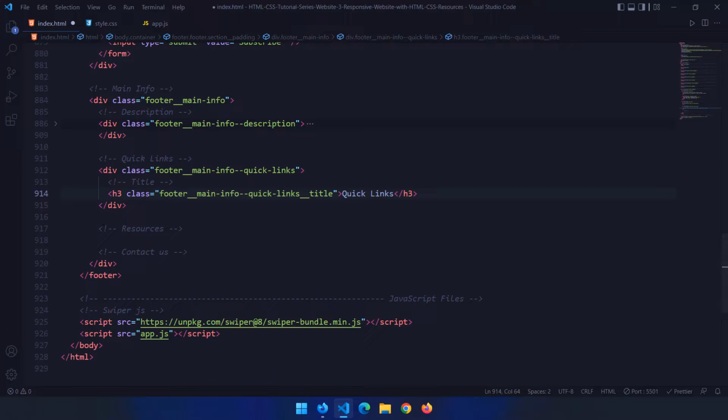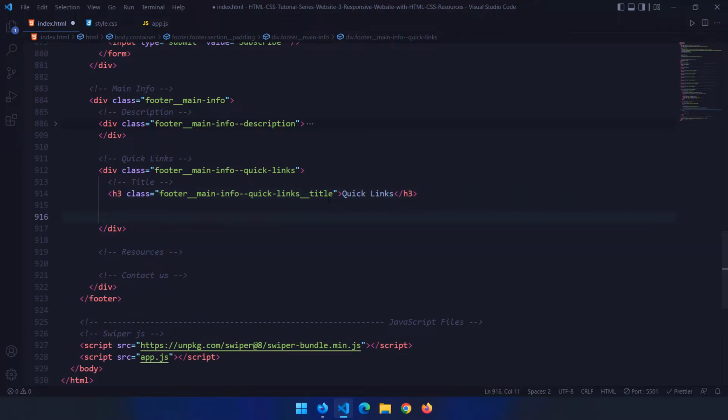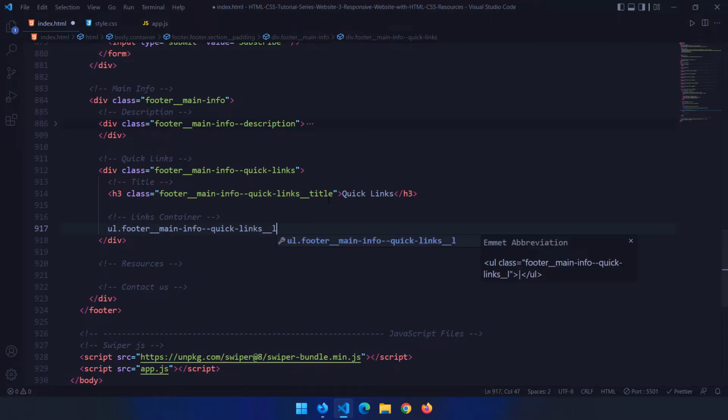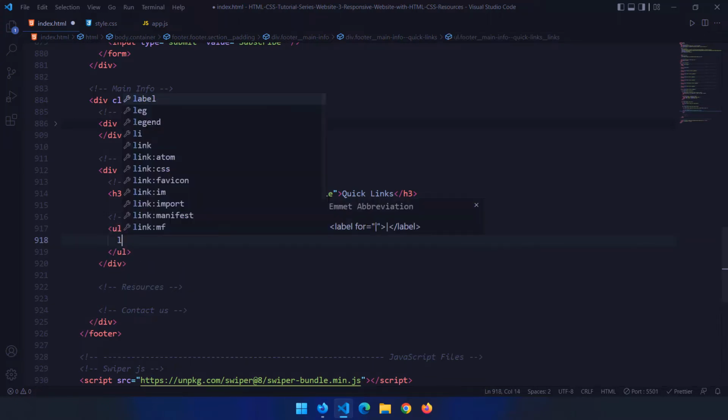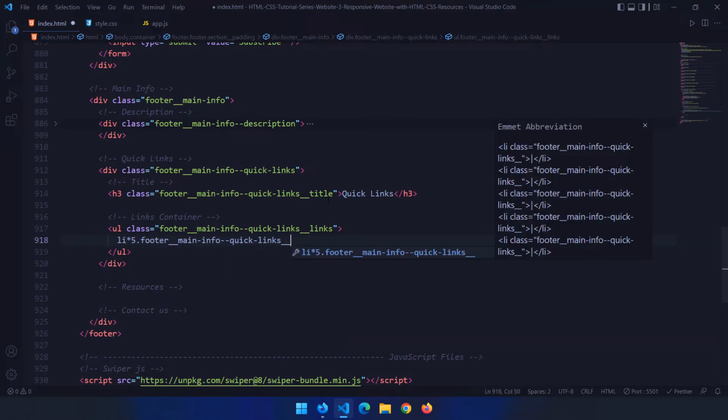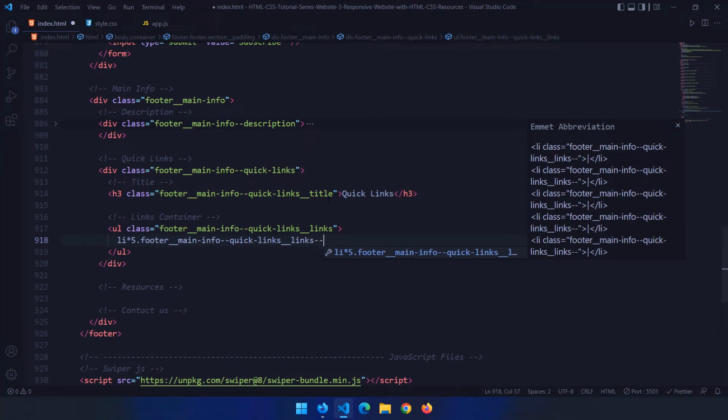There we go. And after the title, we are going to have our links. So I'm going to say links container. So what do we have? We have a UL. The UL is going to have a class of quick-links__links. Now in here, what do we want to create? We want to create 5 LIs, right? So I'm going to say times 5. Each of the LIs is going to have a class of links--link. Cool.